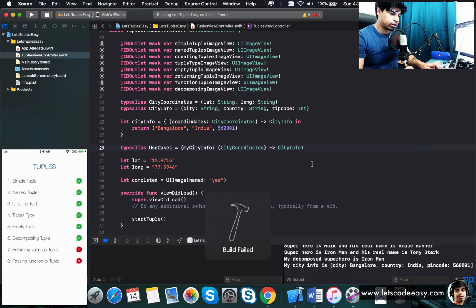First closure, it will give me an error saying I cannot have a single type. So let me also add a void. So this is my use case. The first use case I have defined is my city info. Just add a bracket. So my city info is accepting a closure like this, where I pass city coordinates, lat and long, and it returns me the city information, this whole thing. So that's my use case, my city info.